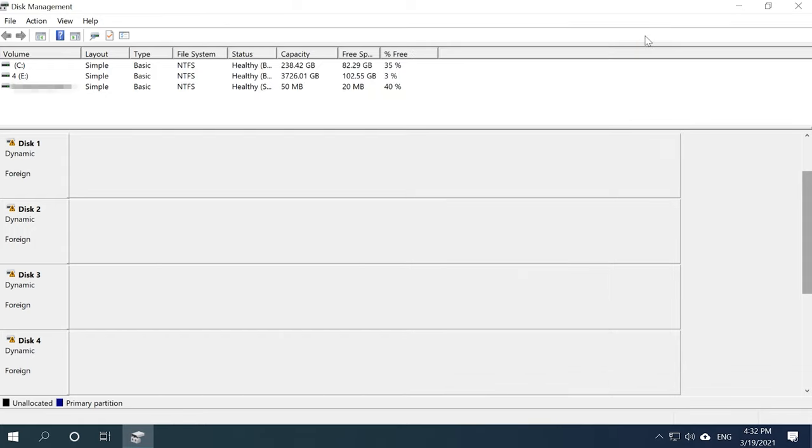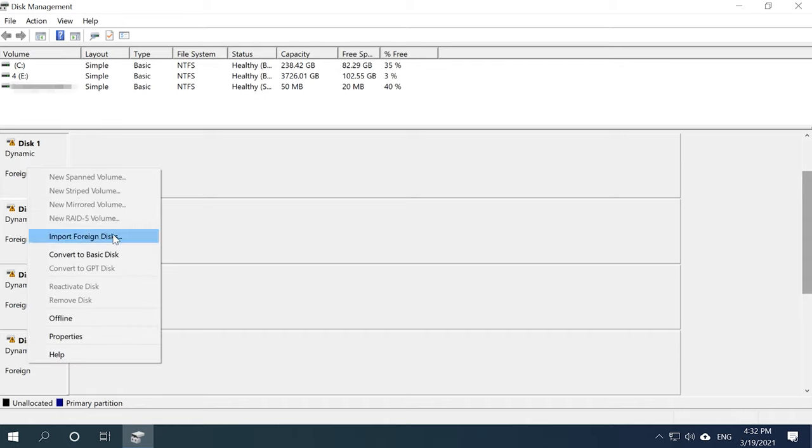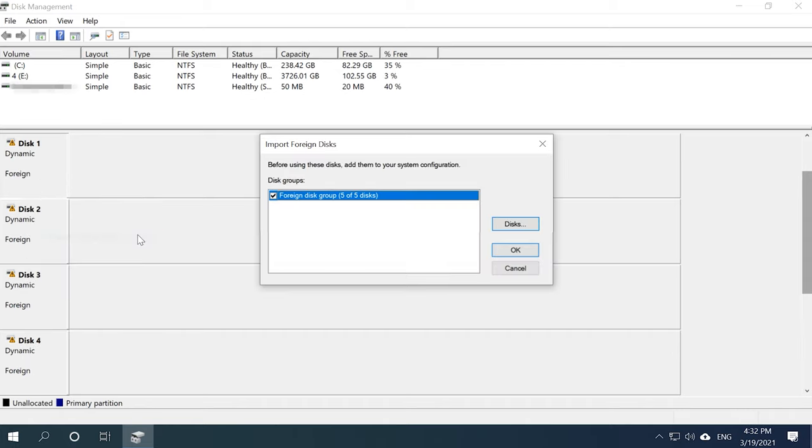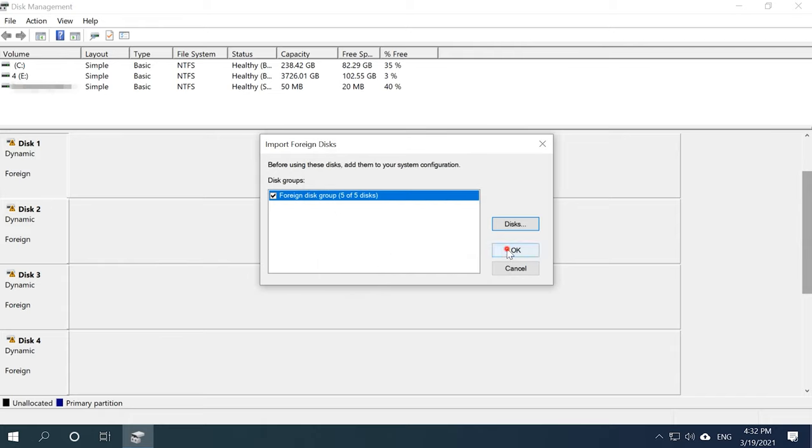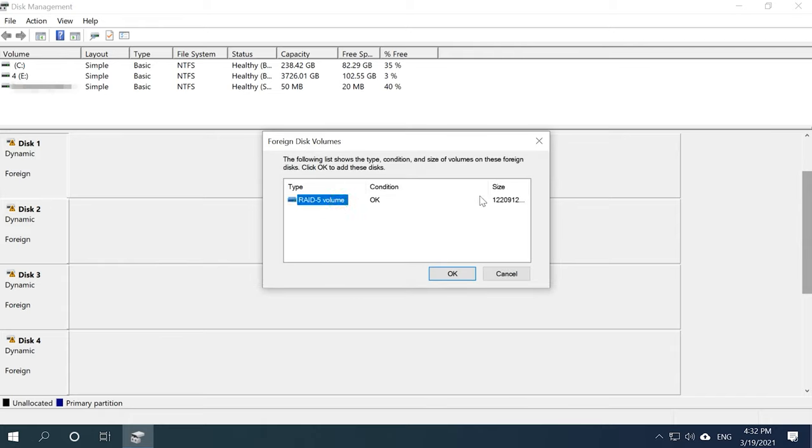First of all, try importing them. Right-click on the disk, then select Import Foreign Disks, choose a group, and click OK. In the next window, the system will list the volumes it has found on the disks, so click OK to confirm it. After that, all disks will appear in the File Explorer.